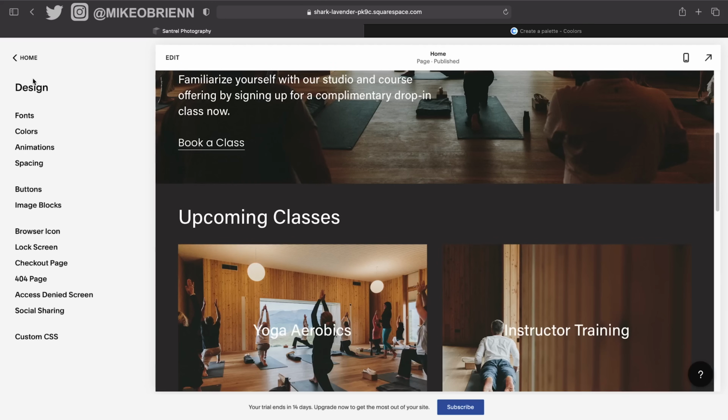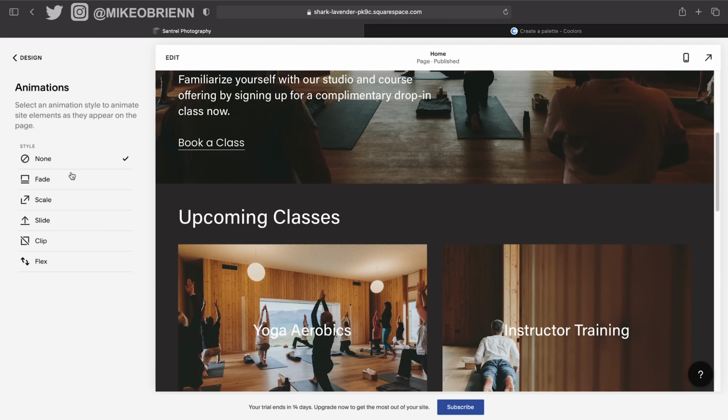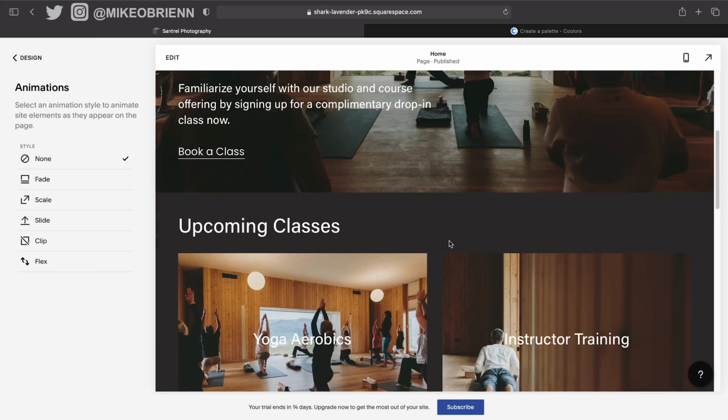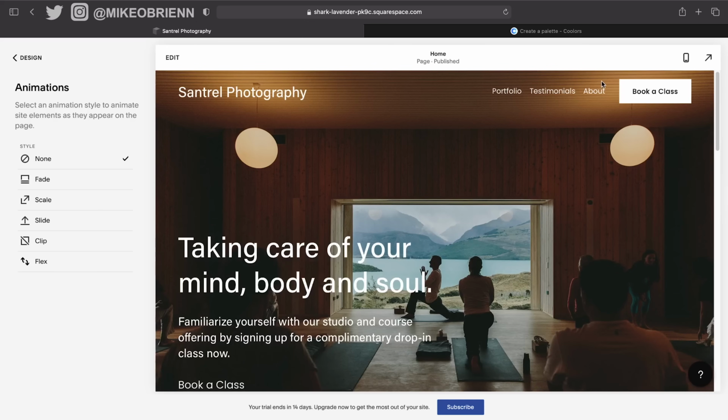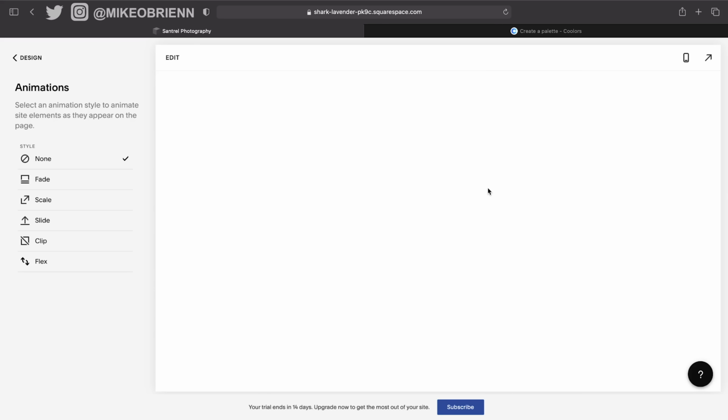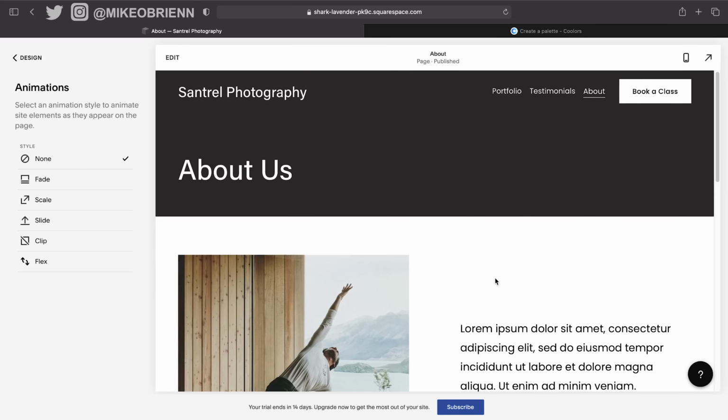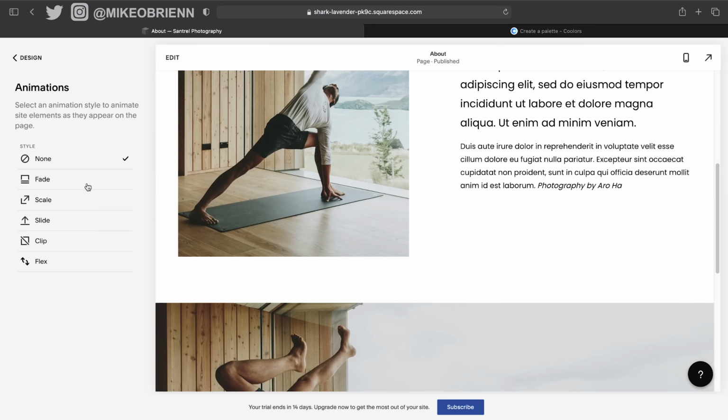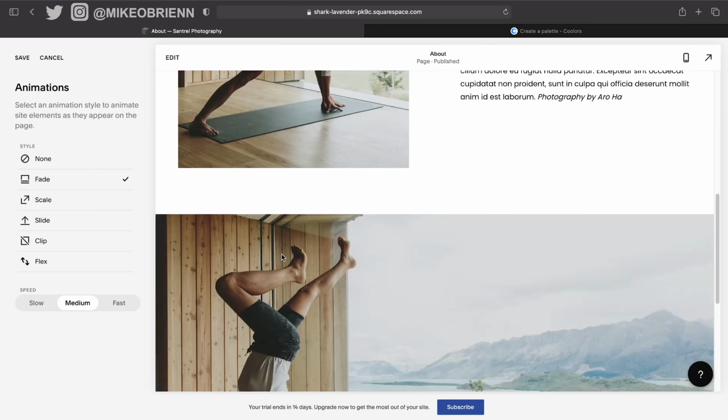So let's go back to design. And then from here, we can go to animations. Animations, again, is the next thing. When you're changing between different style or different pages, you'll see that different things might happen. So if we just go to like the About Us page, and here you can see that there's really no animations, but we could go to fade or scale, and sometimes that's something that people like to do.